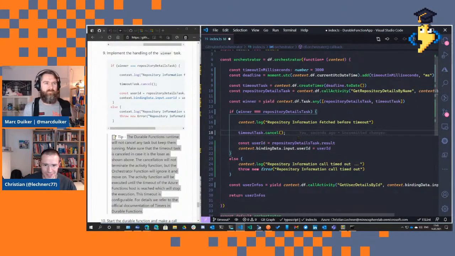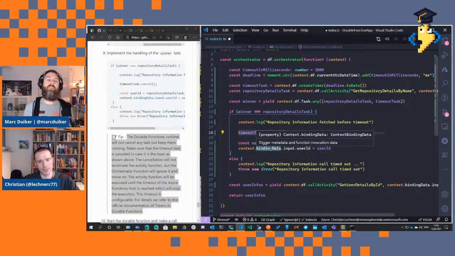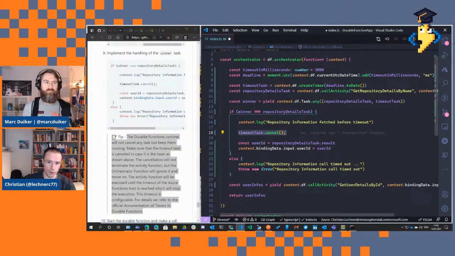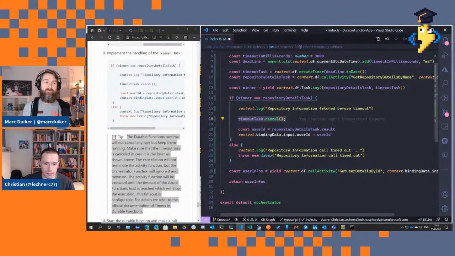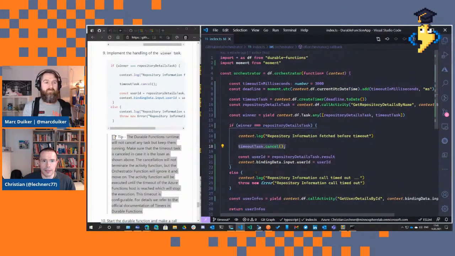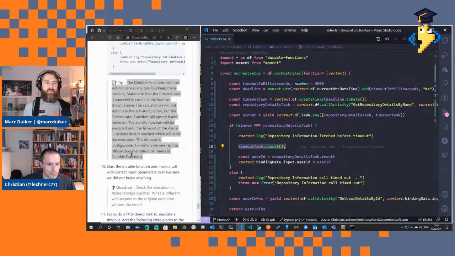Now there is one thing, and I mentioned that in this tip here, which is kind of a trap. What you have to make sure is you have to cancel the timeout task, and there is a method for that, and it's called cancel, which kills the timeout task. Now you do not have something like that for the activity. So the activity will be running, and if you have a configuration within your function app that allows a function to run for 10 minutes, it will run for 10 minutes, and you will get charged for 10 minutes. So that's it for the orchestrator.